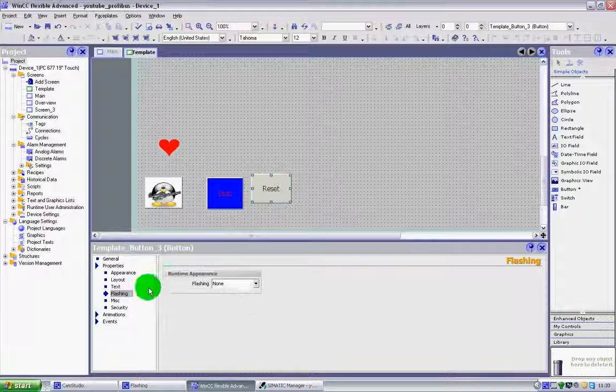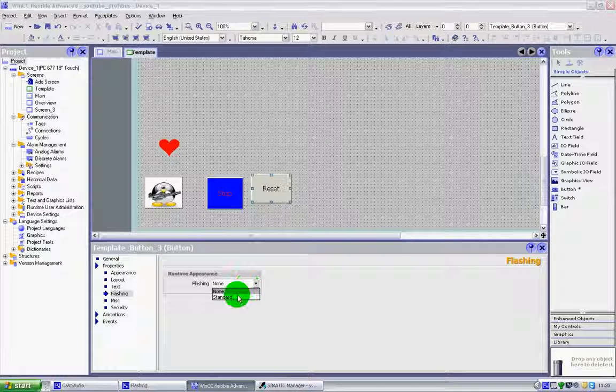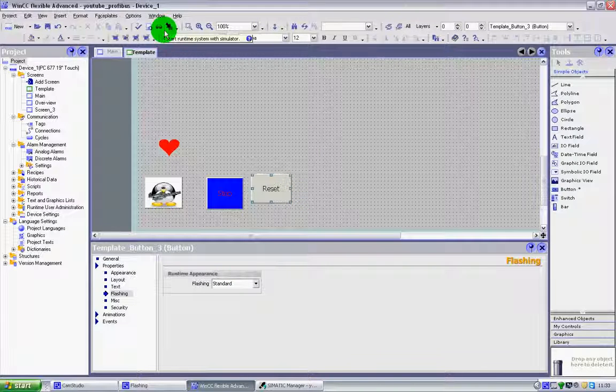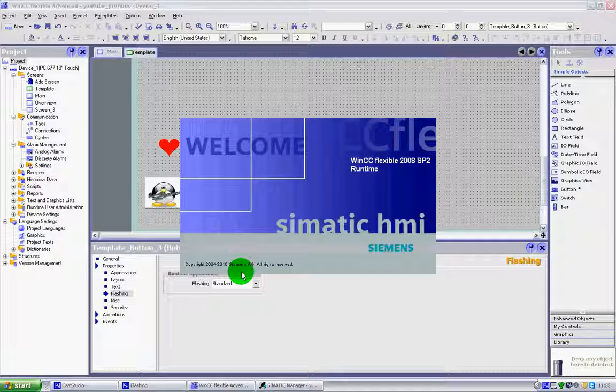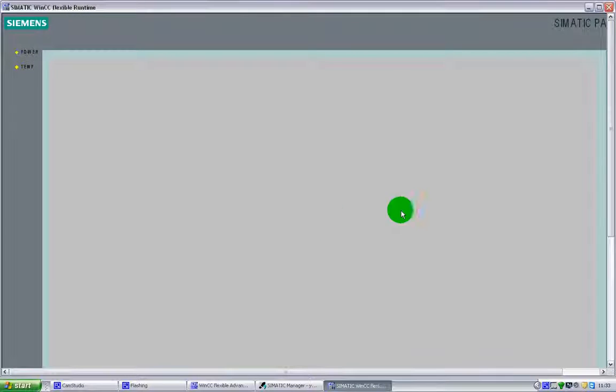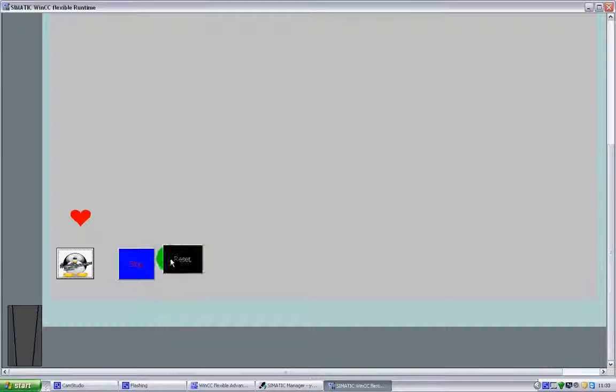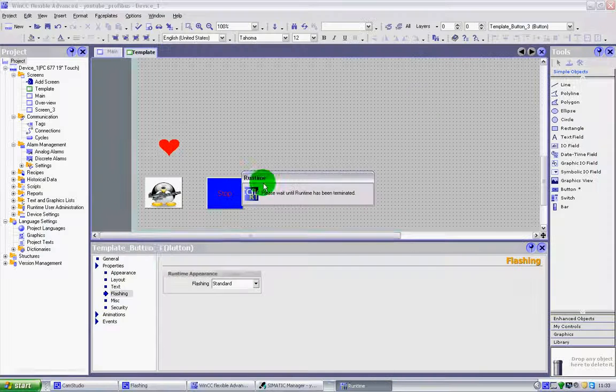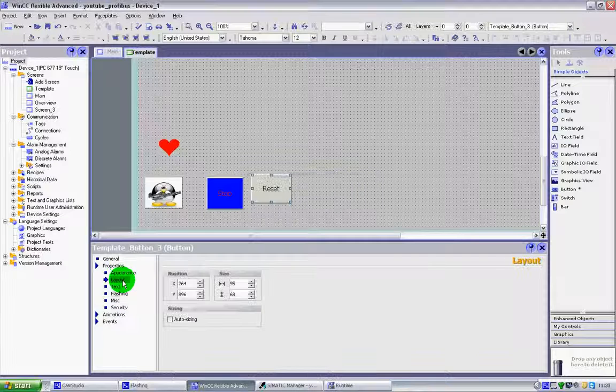You've also got the ability to flash. Standard flashing just means that if we see in the run mode that the button is now flashing, and it's flashing based on the colours of your foreground and background.